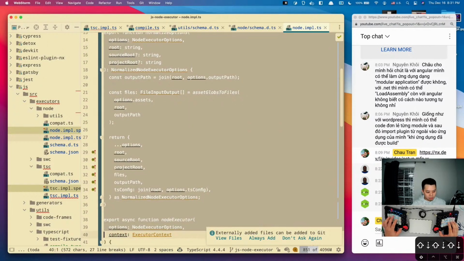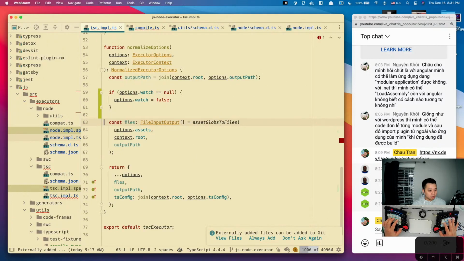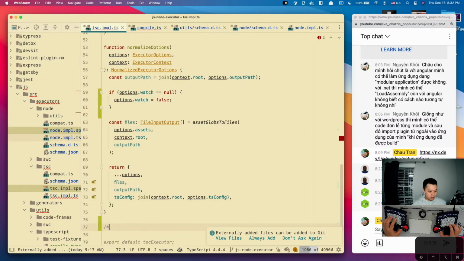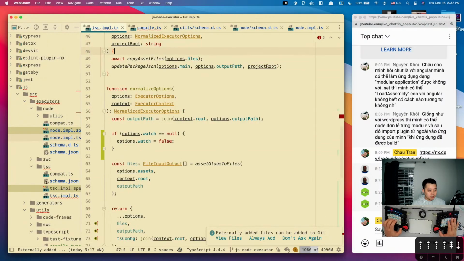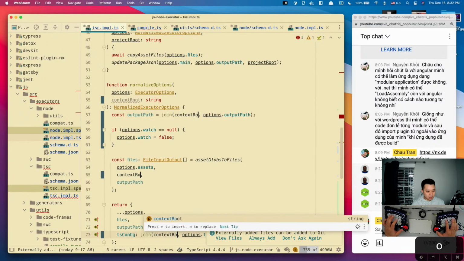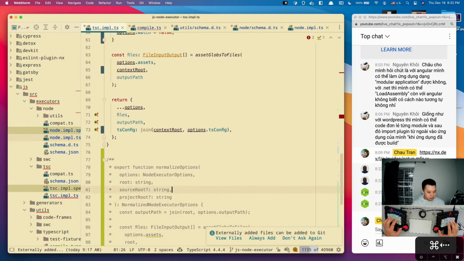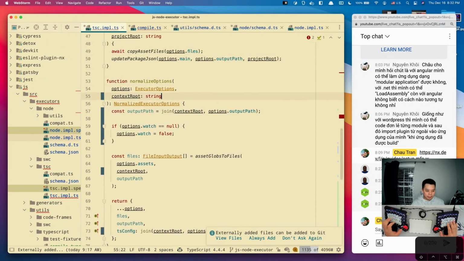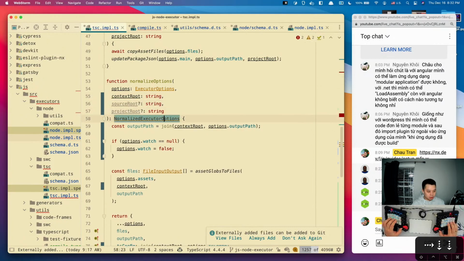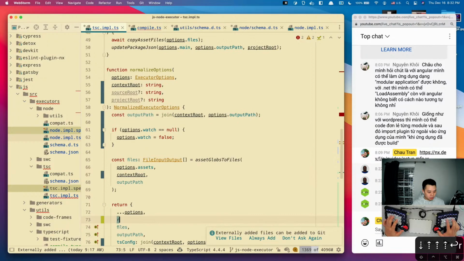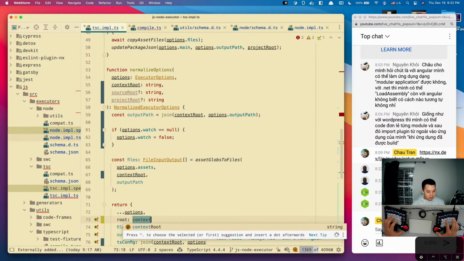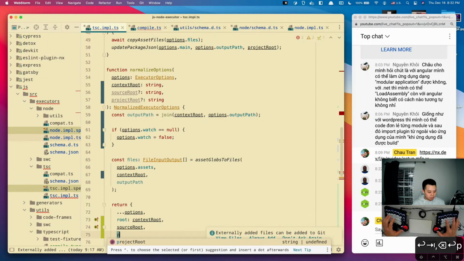Let's just grab this real quick. Let's grab that. Go back to this. Paste that in, and I don't need the context, right? I need the context root with string, right? And that's all I need. So this is context root. Next one is source root and project root. Those two. And of course, let's also return root. That's context root, source root, project root.